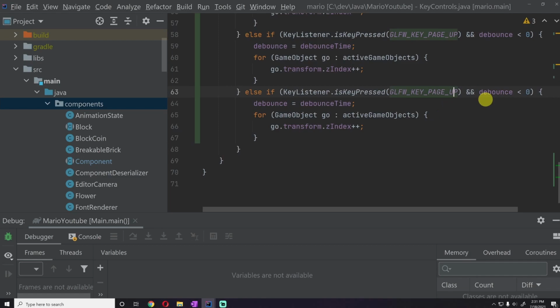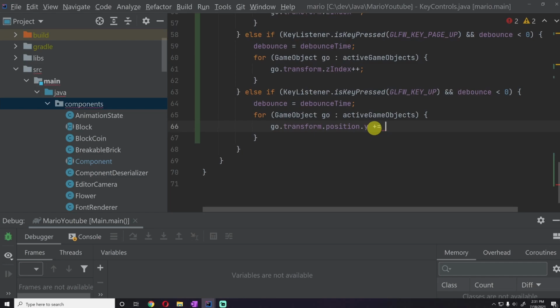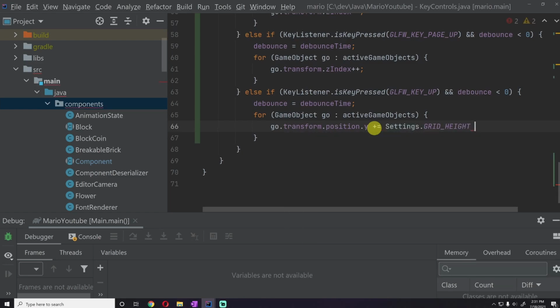Otherwise, we want to add in a couple more key bindings. If they press the up key, so not the page up key, but just the up arrow key, then instead of moving the z-index, we'll say go.transform.position.y plus equals settings.gridHeight times multiplier. And this multiplier will basically just be like shift. If you're holding shift, it will change it so that you're moving it in smaller increments, which is how we can reposition those pipes.